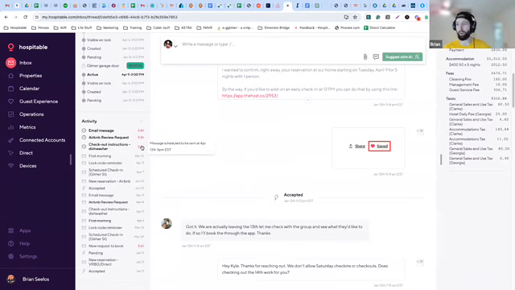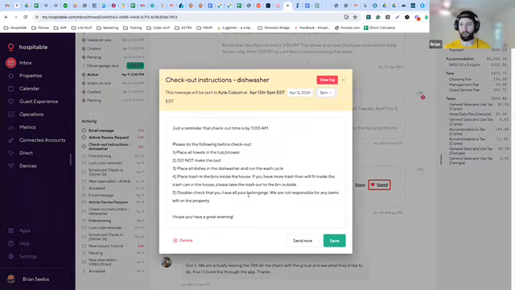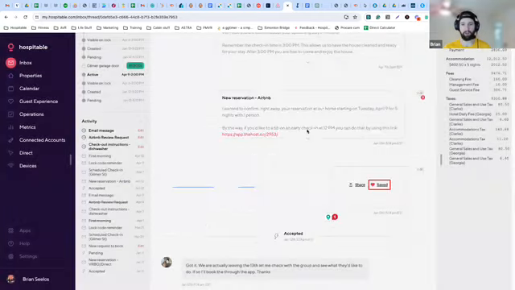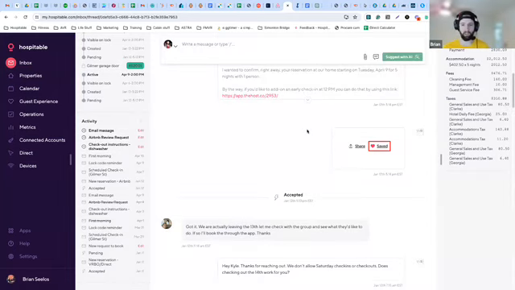Any message in the future, if I want to change it, I can edit it here. So I can change information about the message. I can delete it if I don't want the message to actually go to Kyle. So there's options for customizing the messaging before it actually goes out to the guest.